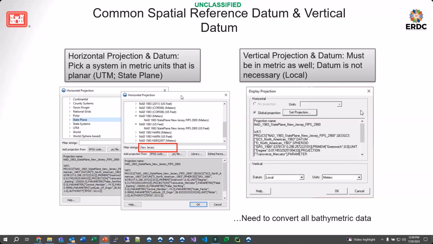You not only have to specify the horizontal parts of it, you also have to tell SMS what that vertical projection is as well. For the most part, we're going to be working in a local datum, and if we need to make changes to NAVD88, mean sea level, or some other, then we'll handle that in a little bit different way. But for right now, we're going to be doing vertical in a local datum, and then either feet or meters, depending on what you've loaded. And we'll go into different examples of both of those in just a few minutes.